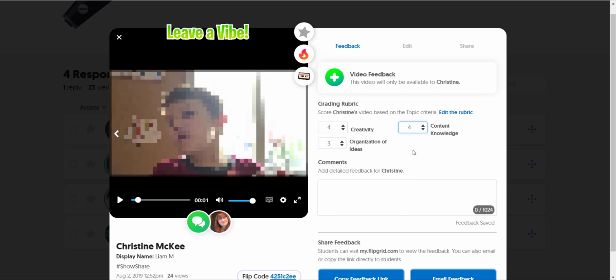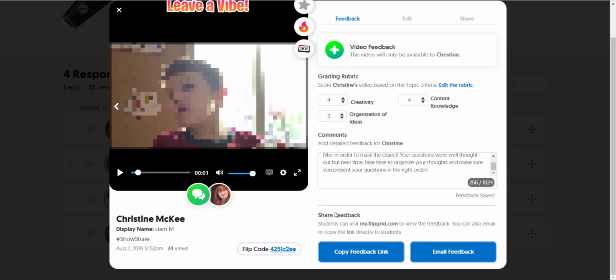Notice that under the grading rubric, I can add detailed comments. This is where I can leave more detailed, meaningful feedback, including specific examples of why the student received a specific mark on a specific criteria. Once you have added detailed feedback for the student in the comments box below, you can share the feedback.